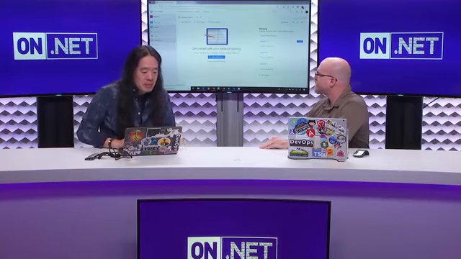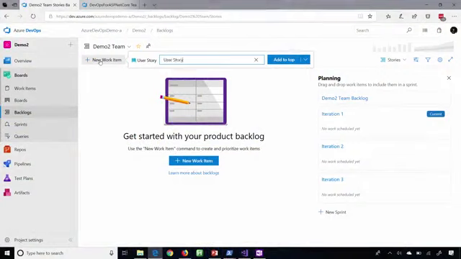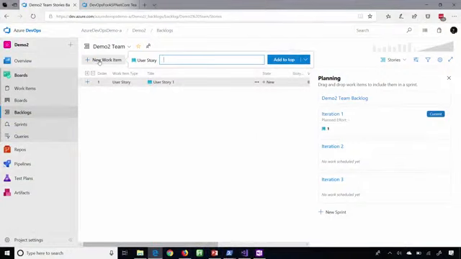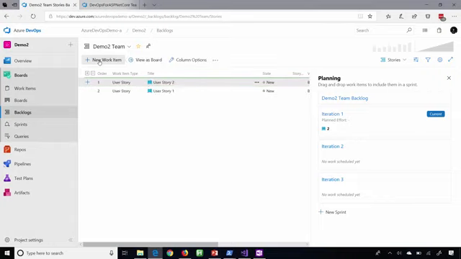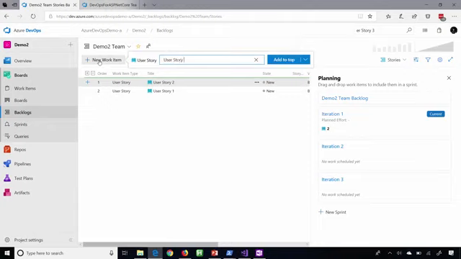Right. So this right here is our backlog, so we can go ahead and start adding work. Let's add a new user story. Because I'm so original, I'll just do this. We can add another user story. User story 2? Yeah. Okay. I'm going to add one more. I'm going to guess this is user story 3. There we go.